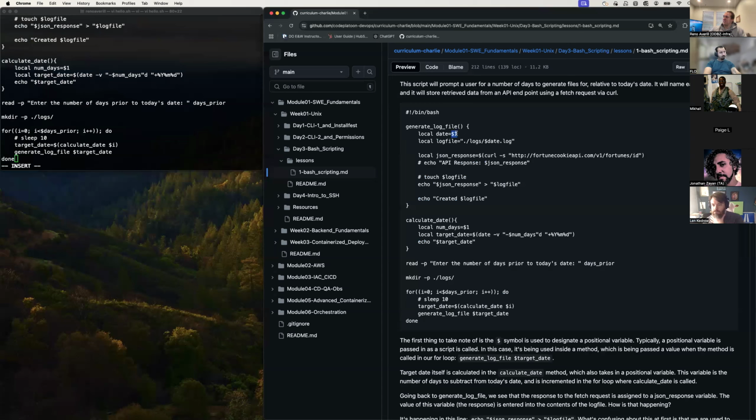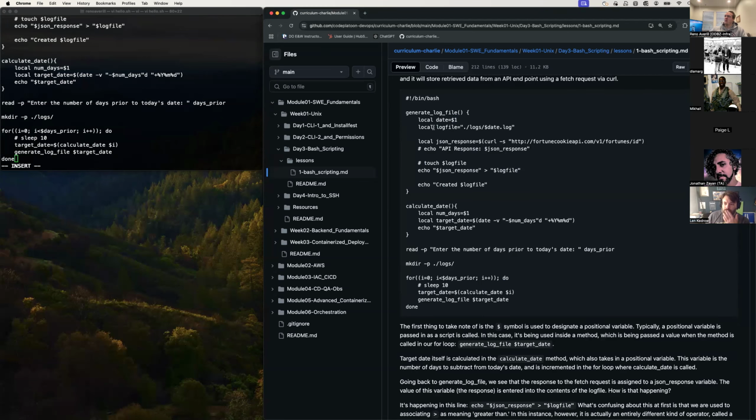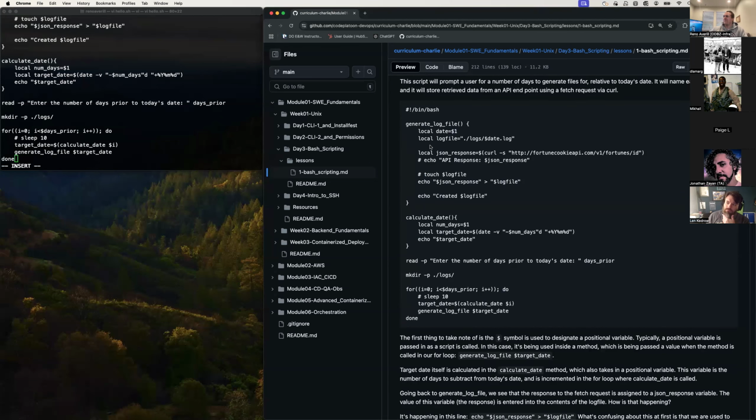Does anyone have a guess what this does, where you have a dollar sign and then a number? A variable. Sorry, what was that? It's a variable, right? Kind of. It's your argument. If you pass in multiple arguments, this would be the first argument. If you had a 2, it would be the second argument. Cool, yeah, it could be a variable. So we're saying local date is the first argument, and local just sets a local variable.